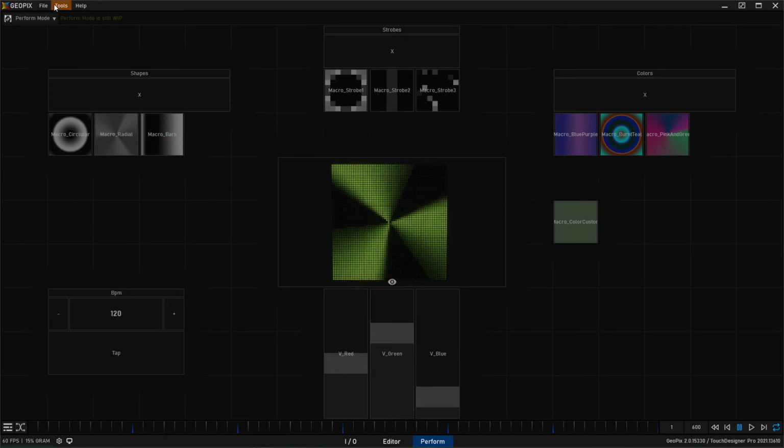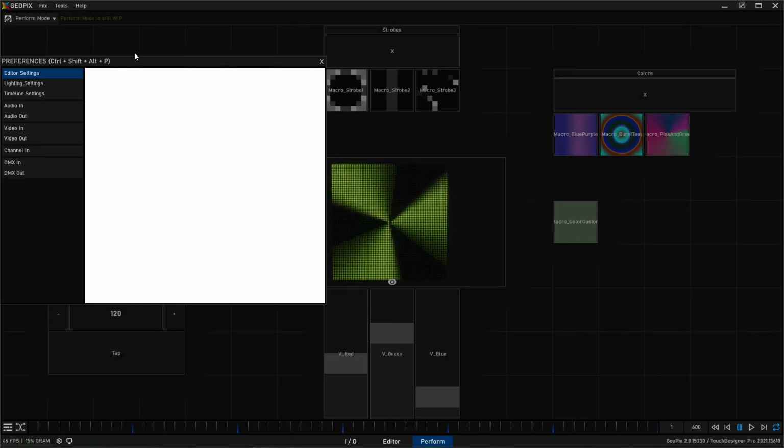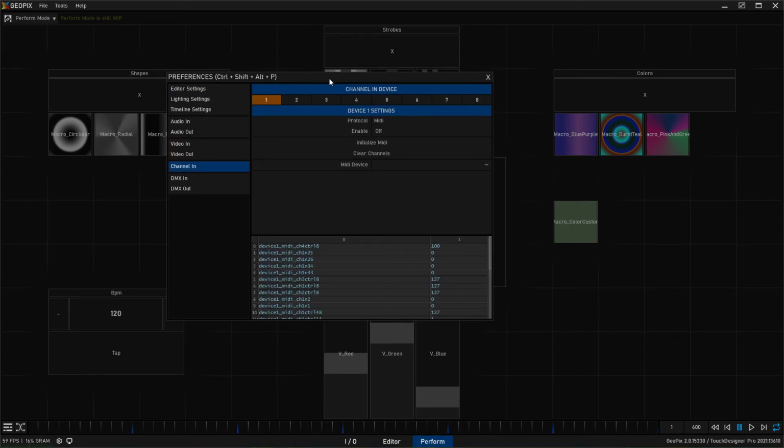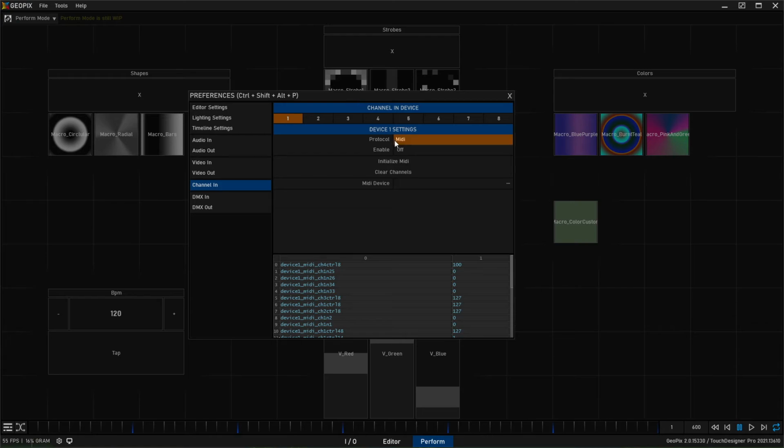So diving right into that, the way this kind of goes, you go to File, Preferences, and we go to Channel In. And this is where you pull in information from a MIDI controller, from an OSC device. Maybe it's Touch OSC. Maybe you have an ArtNet or a streaming ACN device sending out channel data. This is where all of that stuff lives. Basically, you have 8 banks, so you can have 8 separate devices, they're all different, connected to your computer. For us, we just need one, and it needs to be MIDI.